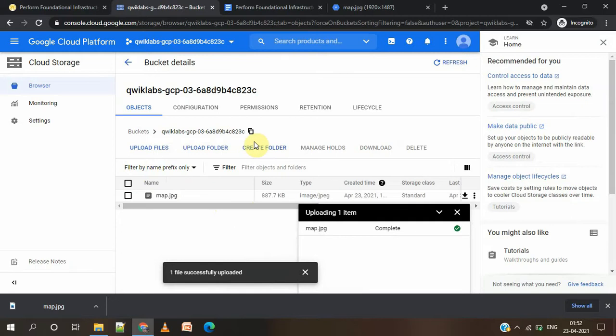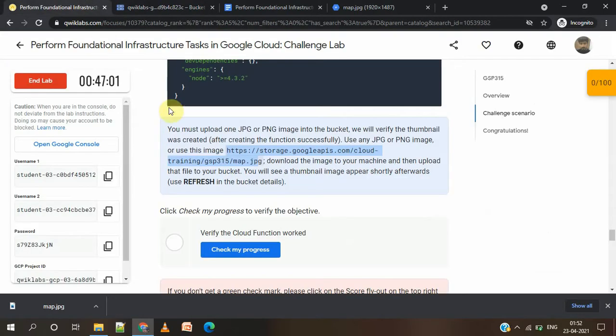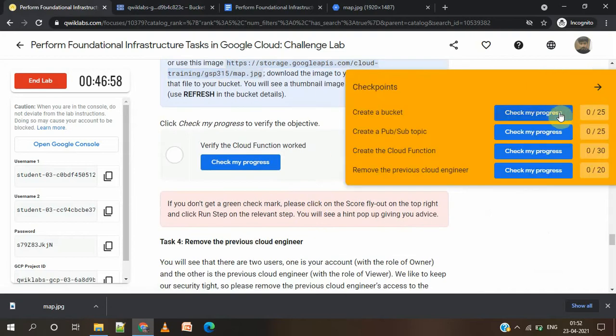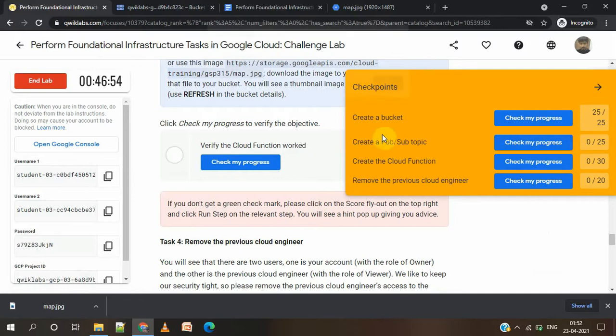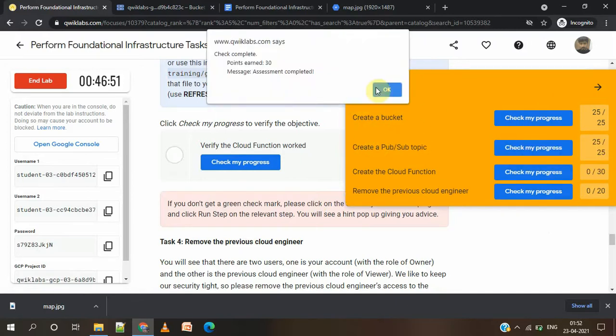So when you get the notification that the file was successfully uploaded, just come here and check all the processes. It's completed. Check the second process, check the third process.